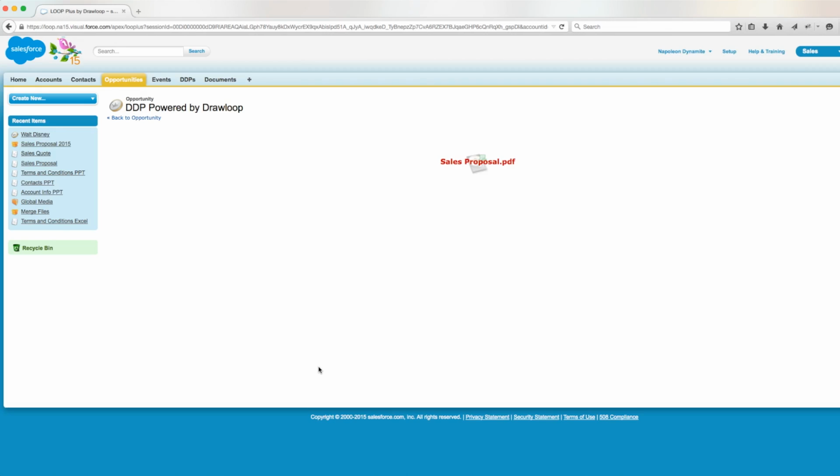Now let's say our user requested some changes to the DDP. The user wants a more specific title for the output file, the ability to run the DDP without having to select a contact, a different name for the DDP, and the ability to attach a document in the Notes and Attachments section of the opportunity record.